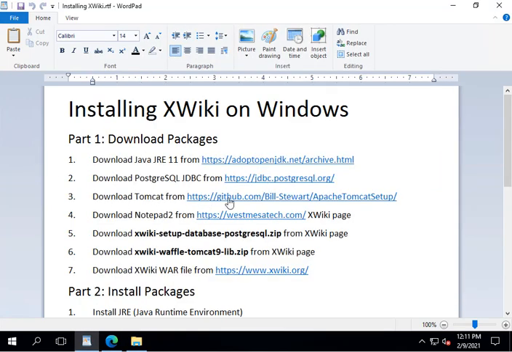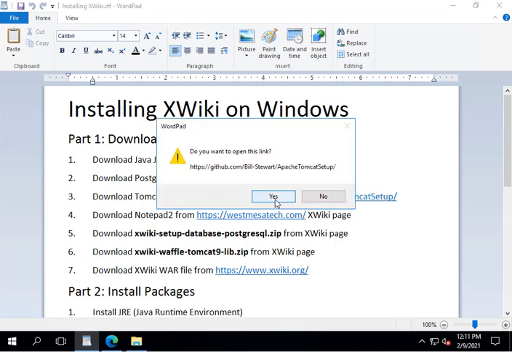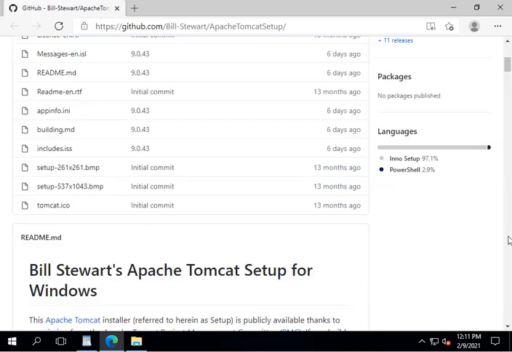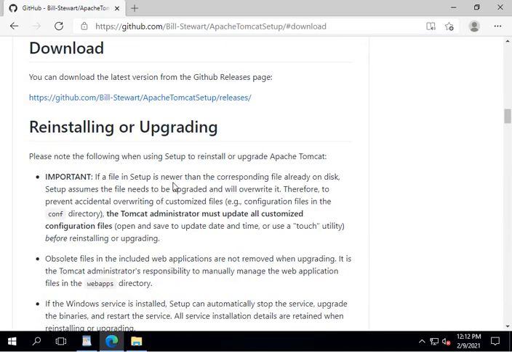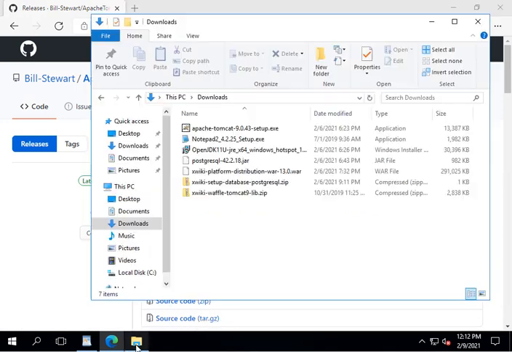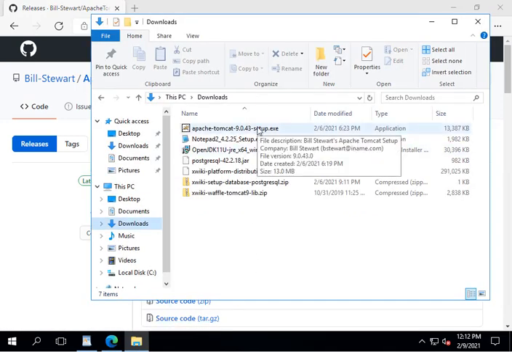Next is my custom Tomcat installer that I got permission from Apache to distribute, on my GitHub page: github.com/bill-stewart/ApacheTomcatSetup. I'm going to go to that page. Close these other tabs. In the documentation, there is a link to the download on the releases. And here, Apache Tomcat 9. We need Apache Tomcat 9 here, which I have downloaded here. Okay.